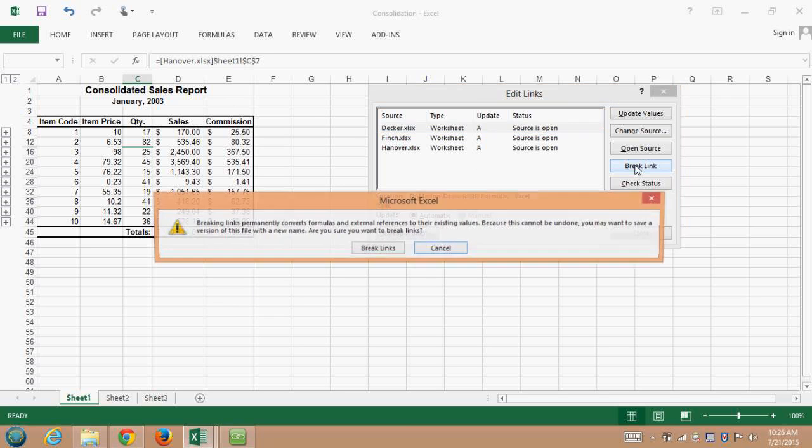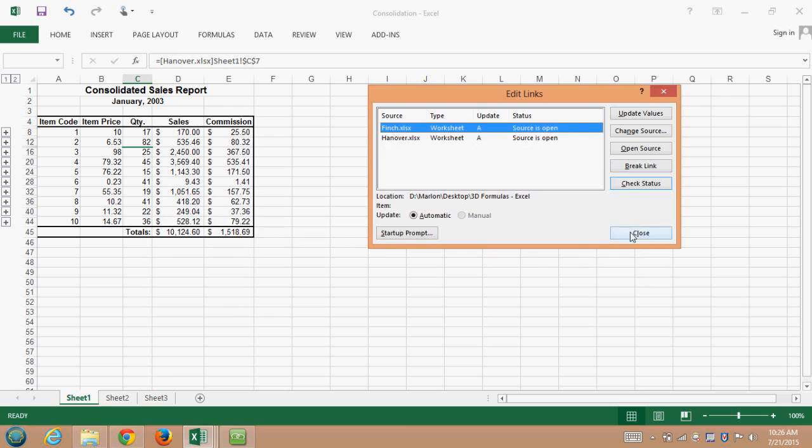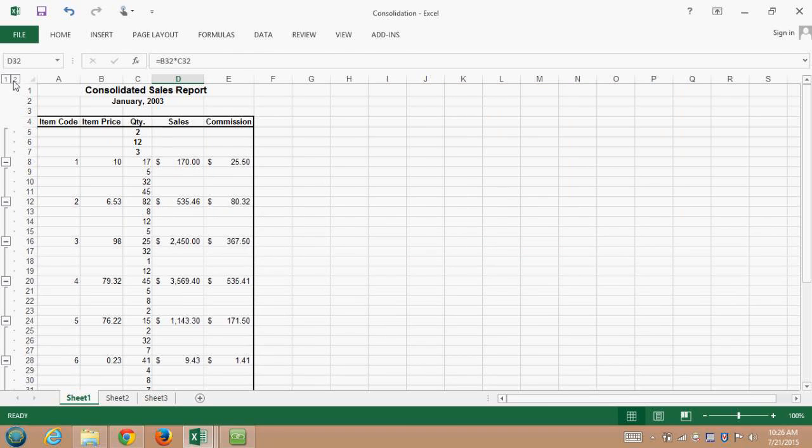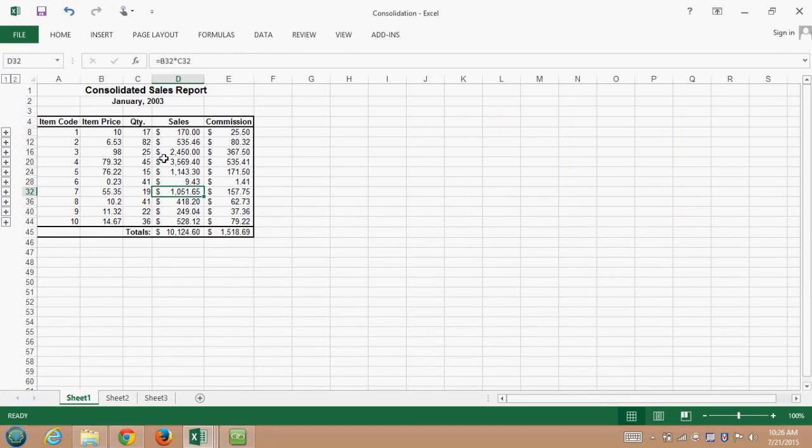So if I wanted to break the link, I could say that. And now this data is just adding up what it has now. It's not going to update anything. It's not going to take into account any changes that are going on in those other files. So that's a little bit about consolidating information, summarizing information both within one file and for other files when you have multiple files that you'd like to consolidate.